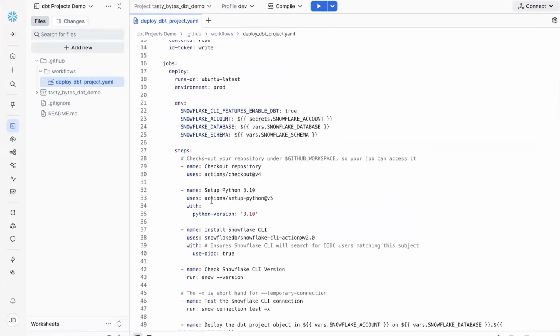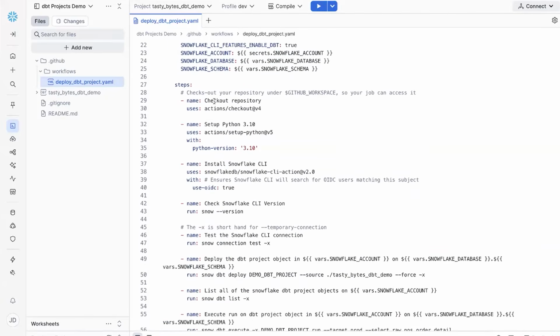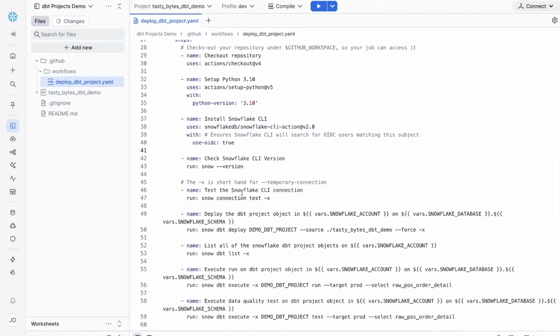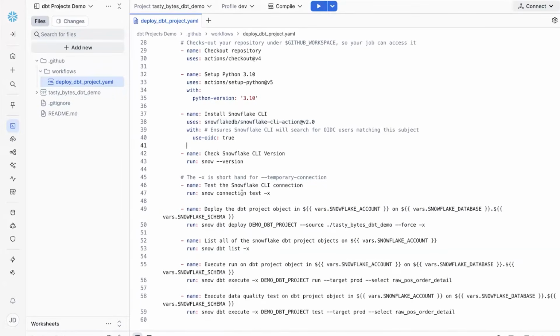If we look at the steps, what we're doing is checking out our repository. These are standard steps in a pipeline. I'm setting up Python, and then I'm installing the Snowflake CLI by using our new action. So again, this is that Snowflake GitHub Actions Snowflake CLI action. And after that's done, and there are a few other setup steps that I'm not showing here that the documentation covers, now I can run the Snowflake CLI tool by just doing run, and here's the snow, so I can do a version check.